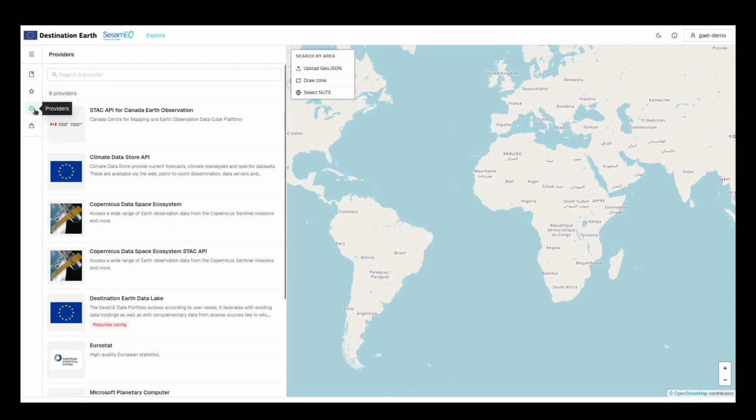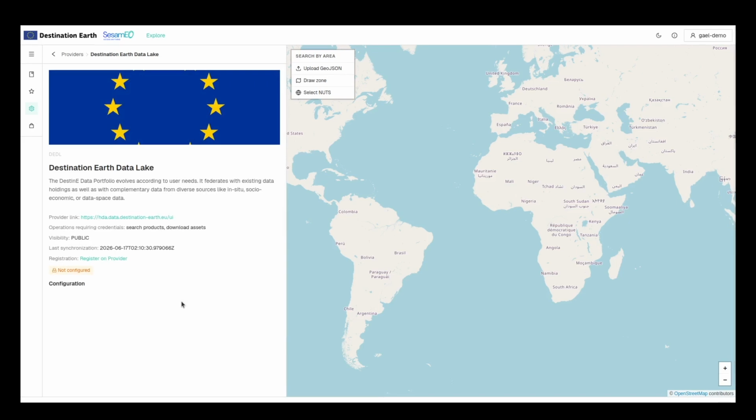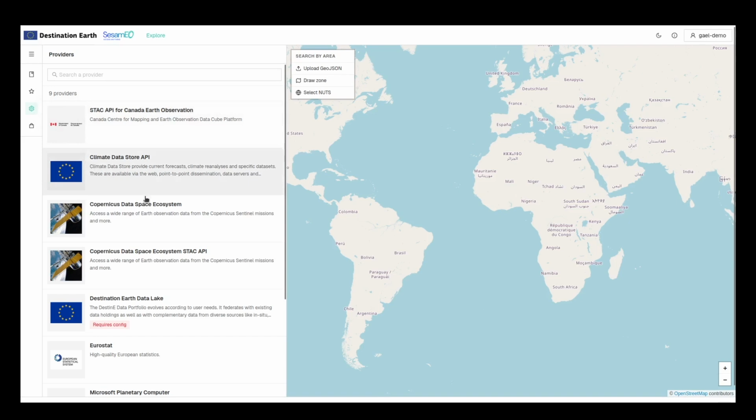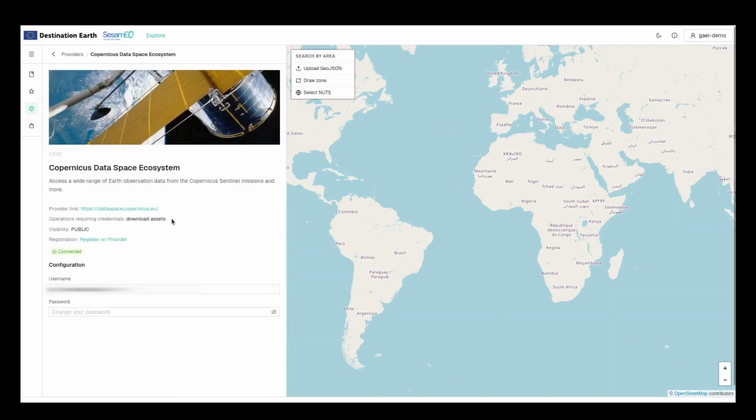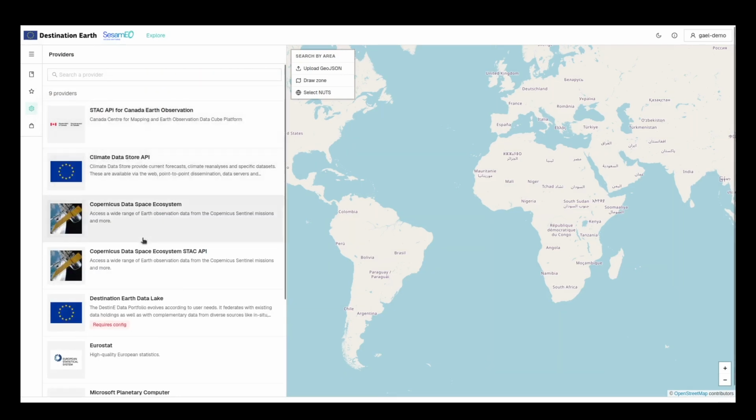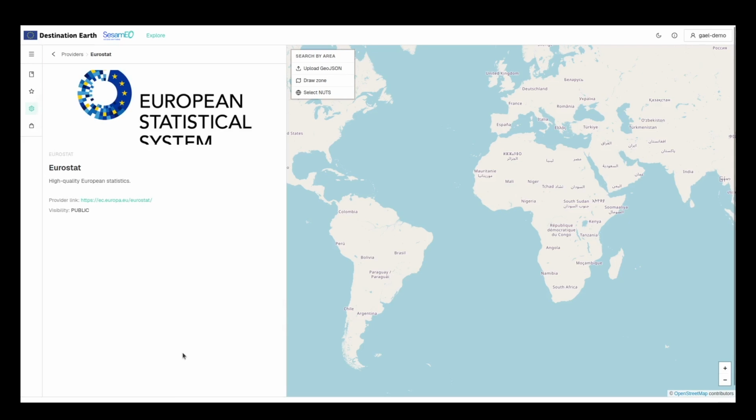Providers. A provider is an online catalog that can be accessed either freely or via a free account. SesamEO currently supports around 10 providers, including DEDL, Destination Earth Data Lake, the official DestinE data portfolio of the DestinE platform; CDSE, Copernicus Data Space Ecosystem, which gives access to a wide range of data and services from the Copernicus Sentinel missions; Eurostat, which provides a vast collection of datasets covering various aspects of the European Union's economic, social, and environmental landscape.